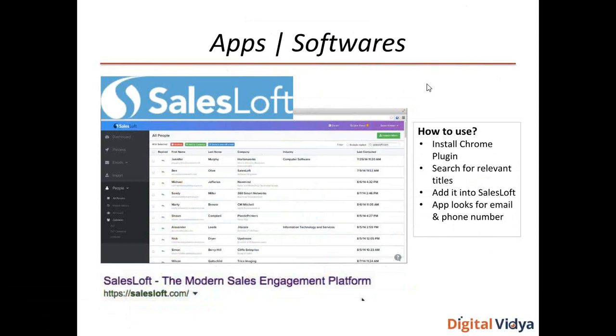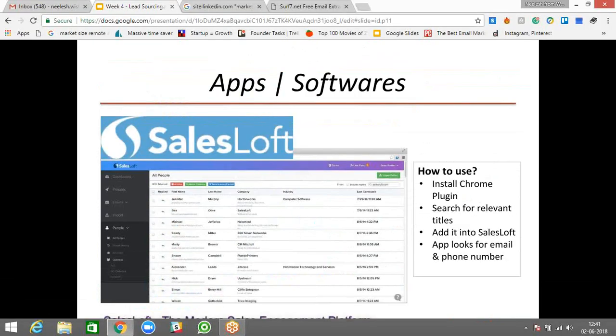Install Chrome plugin, search for relevant titles, and this can also act as a CRM. Do you understand what's a CRM? Customer Relationship Management. You can shoot emails from this tool, you can receive emails on this tool. So not just email searching, not just lead sourcing, you can also use this as a CRM. SalesLoft is not blocked in US.